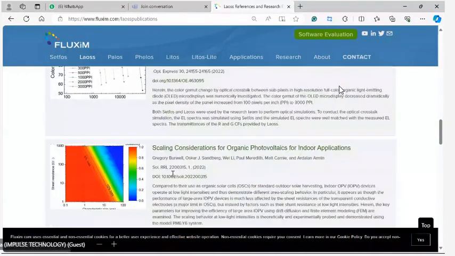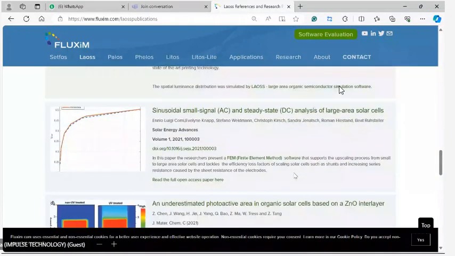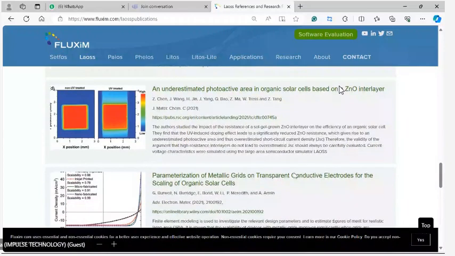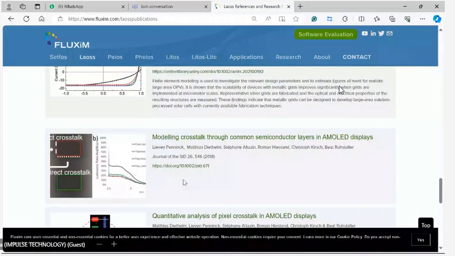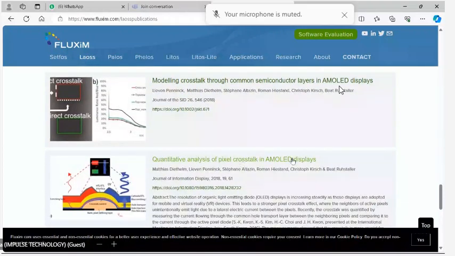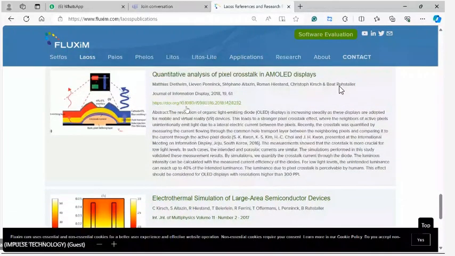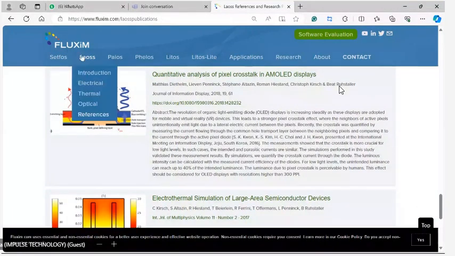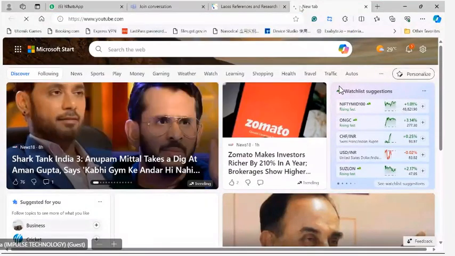You can look into the papers later. In this presentation demonstration you will find many more things. You can see these are some modeling crosstalk or quantitative pixel crosstalk in AMOLED display, or electrothermal simulation of large area device application. This is just for your kind information that all the information is available. So in detail, you can look into our web page. And even YouTube channels are there where you can find some videos as well related to Fluxim LAOSS.